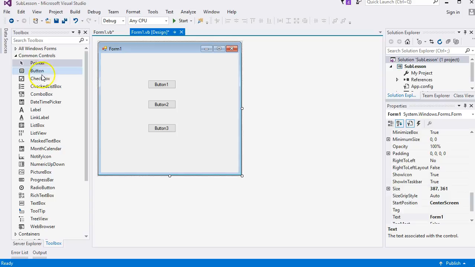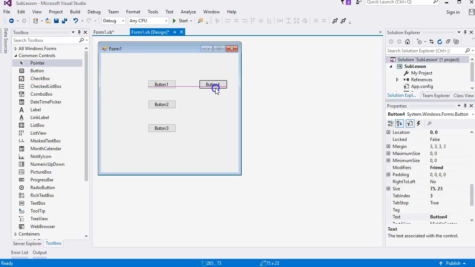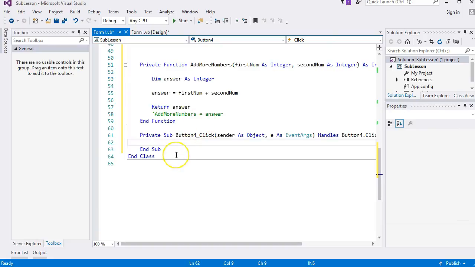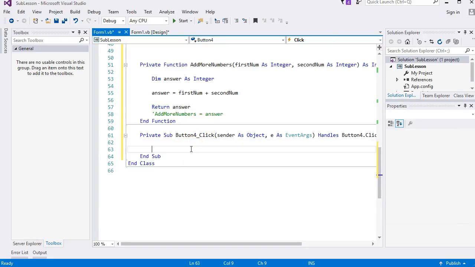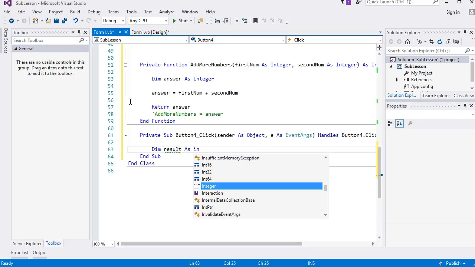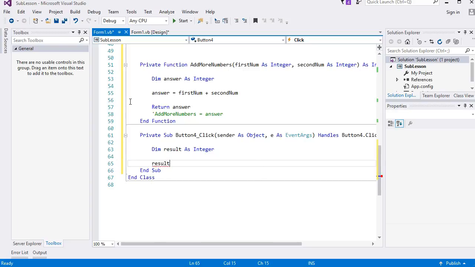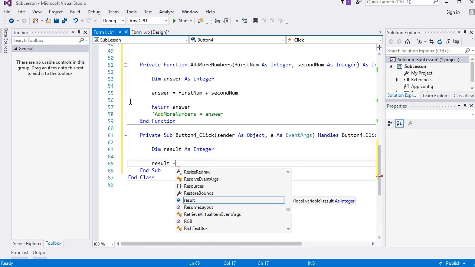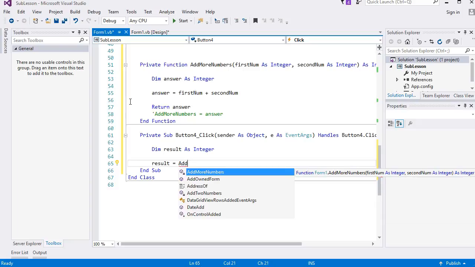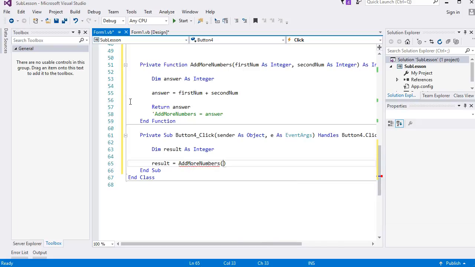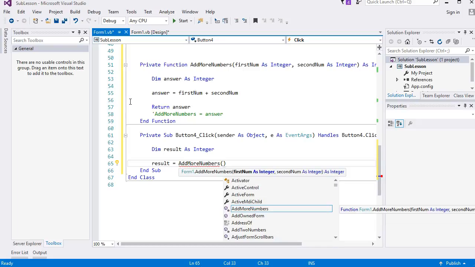So let's use the function. Let me add another button. I could reuse some of those buttons, but I'll just put a default button. To return a value, I'll put result, result as integer. So the result is a variable. We're assigning something to result, and we're assigning the function, whatever we get back. The name of the function goes on the right hand side of an equal sign. Add more numbers, and type your round brackets.